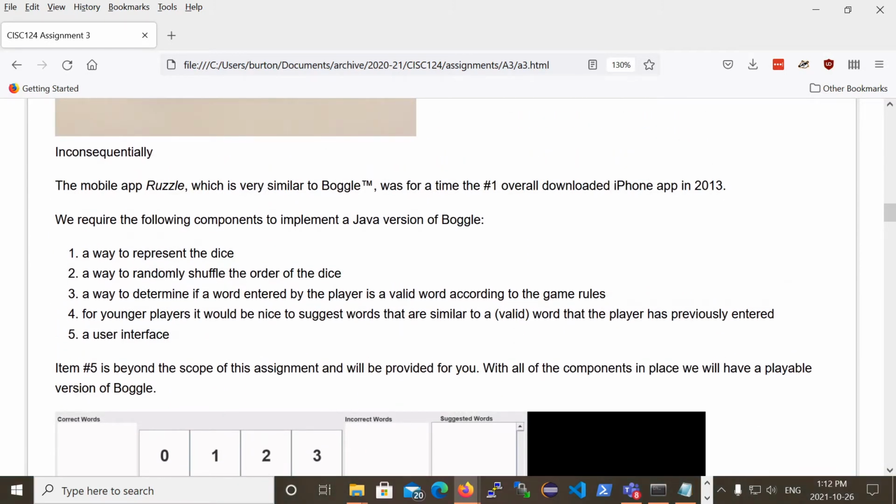Okay, so there are lots of examples of the game Boggle, or games similar to Boggle. The physical game Boggle is still very common. It's one of the best-selling board games still. There are lots of electronic versions. For example, the app called Ruzzle was for a time the number one overall downloaded iPhone app in 2013. So it's still a very popular game.